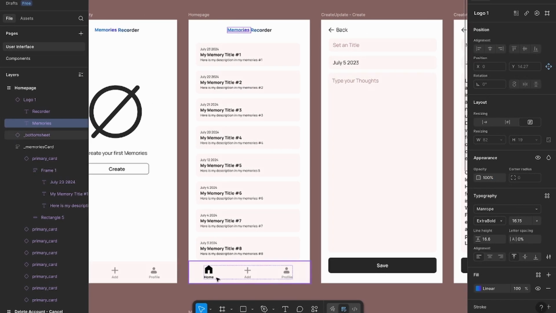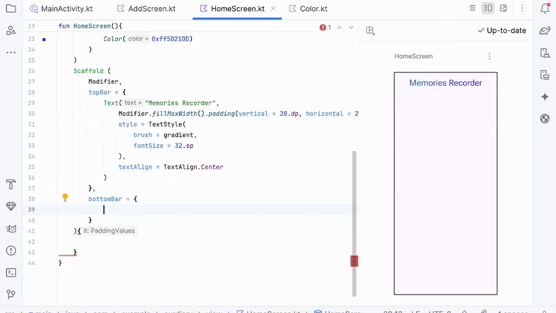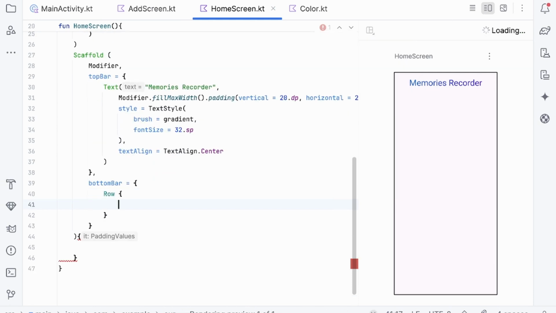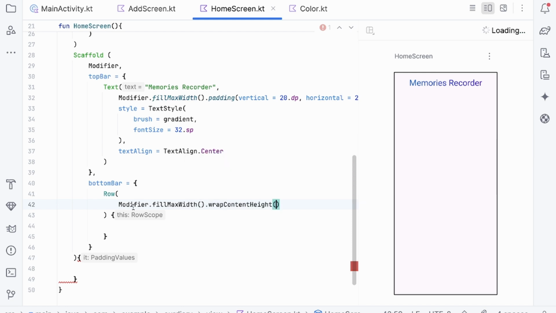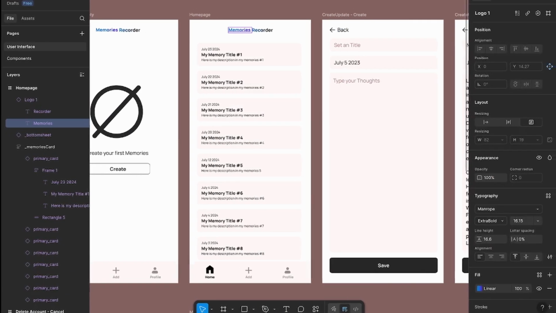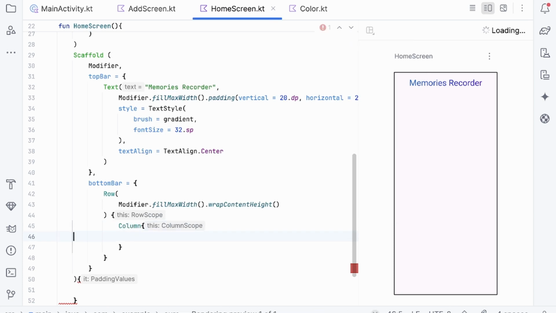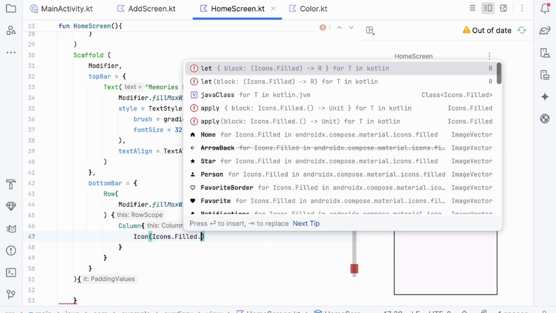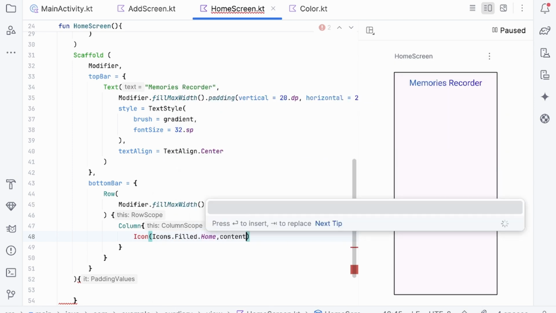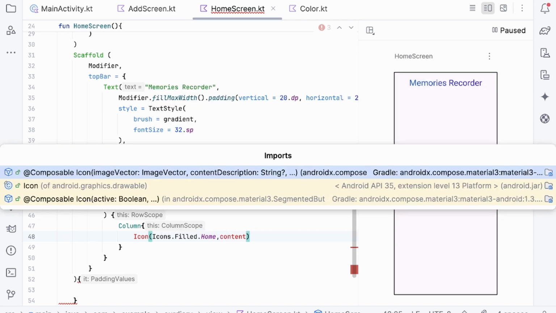similarly for bottom bar, I am just going to use a row which contains 3 items. So row, it takes a modifier full max width, wrap content height. It contains a column of icon and text. Just import the column of icons dot filled dot home content description. We need to import this icon.